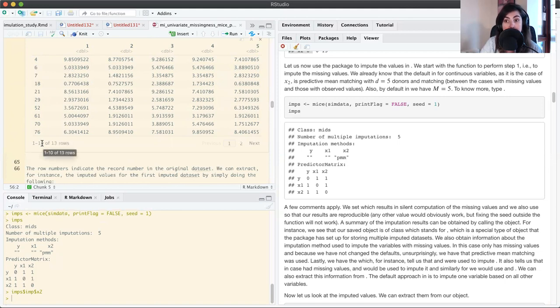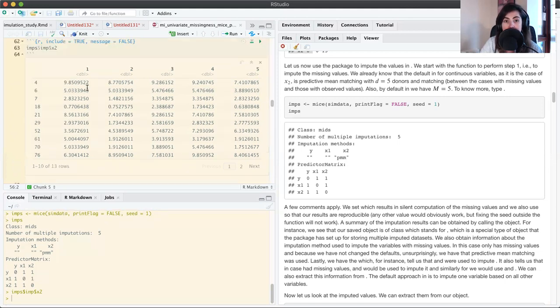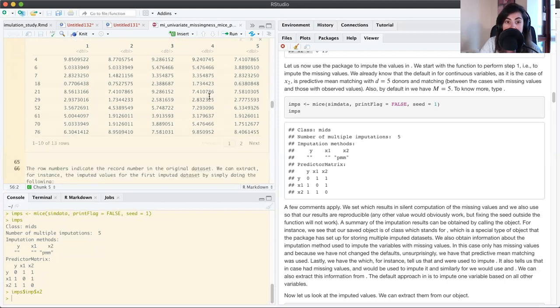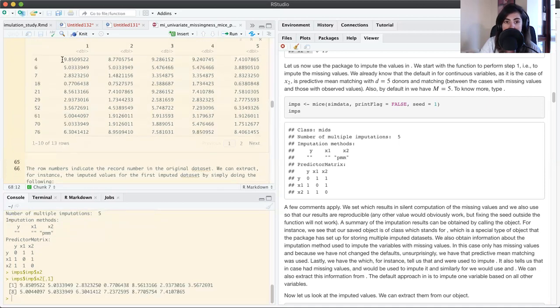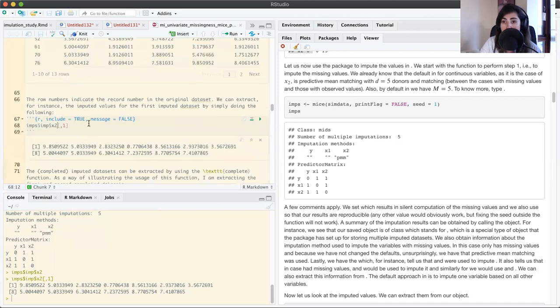I know that I have 13 rows because I have 13 missing values. So this is the column corresponding to the imputed values for the first data set that we have created, for the second, and so on and so forth, up to the fifth copy of the data set. In case I want to look at just the first set of imputed values for the first copy, I can just extract the first column, and this is giving me what is here in this first column. I can do the same for the second and the third.